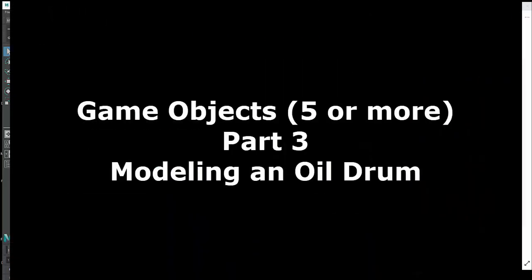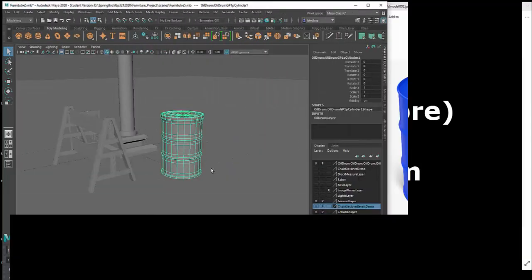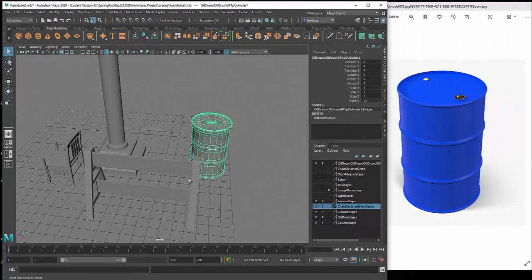Welcome back to the game objects project in Autodesk Maya. So in this tutorial we're going to cover how to make an oil drum. As you can see here, I've already made one along with several other objects.